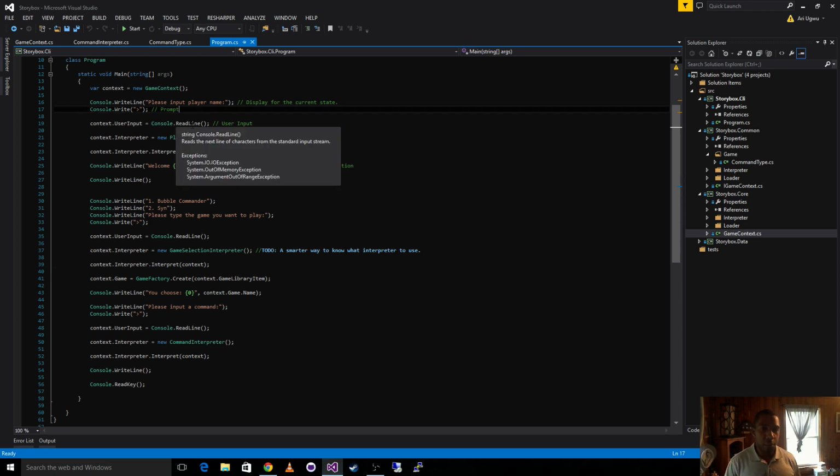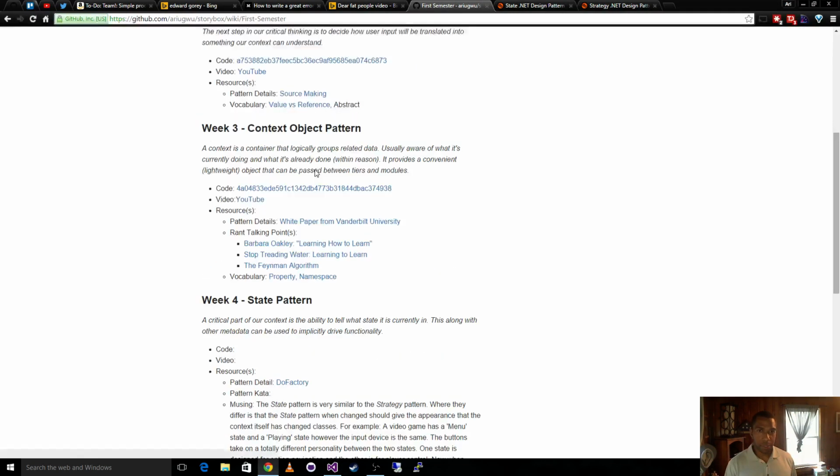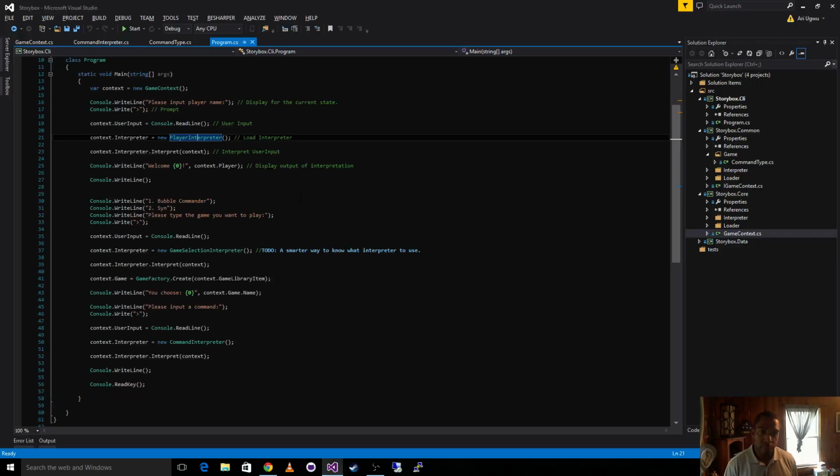So we've got this issue where we have an interpreter, which we covered two weeks ago. We've got this interpreter pattern that lives inside of the context, and it's wildly different depending on what state the game is in. But we have no way to tell it what state the game is in.